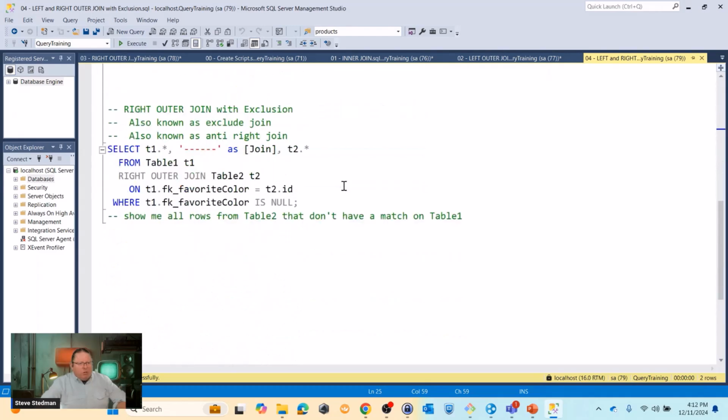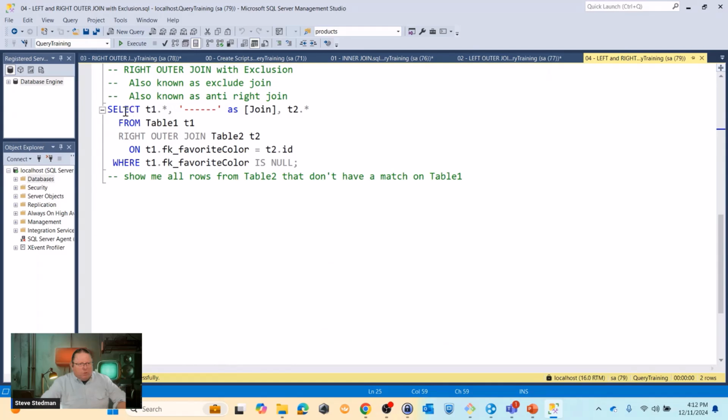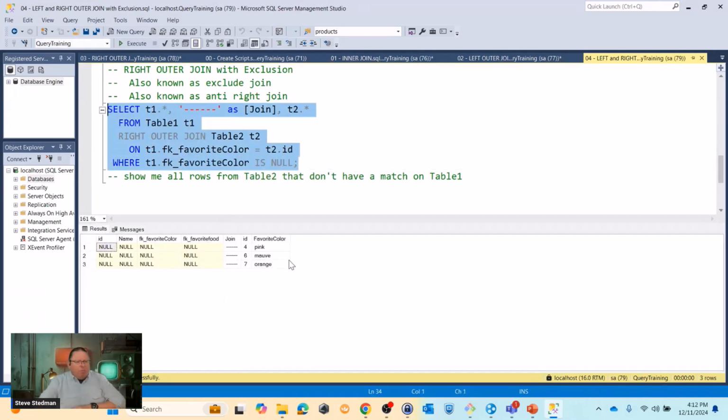Okay, so now the right outer join with exclusion, we're doing a similar thing. We're saying where right outer join, where table 1's favorite color is null. And when we run that, it says, okay, just give me all of the colors that aren't matched up to people's favorites. So if we're going to do company t-shirts and we want to put everyone's t-shirt with their favorite color, we could safely not order any pink, mauve, or orange t-shirts based off of this query's results showing us that none of the people in our list like those colors.